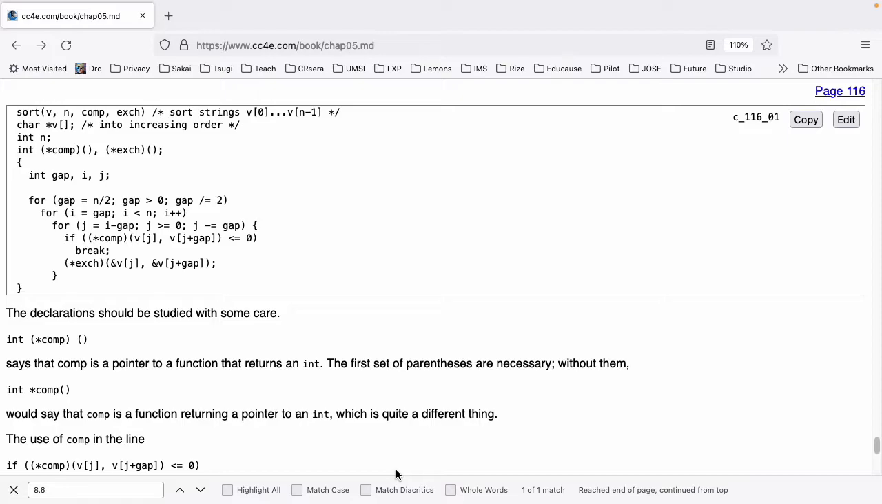So for (gap = n/2; gap > 0; gap /= 2) for (i = gap; i < n; i++) for (j = i - gap; j >= 0; j -= gap) { And now here starts the different code.